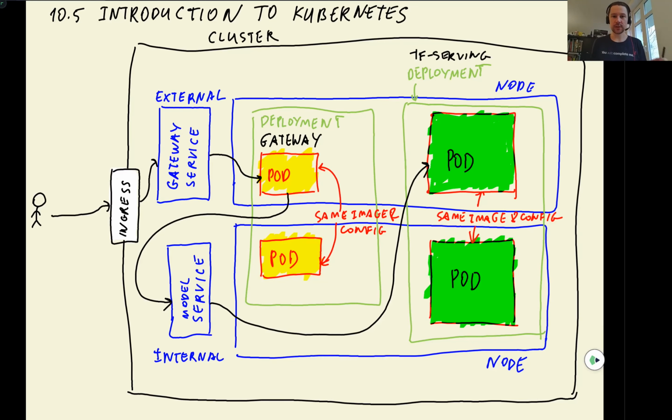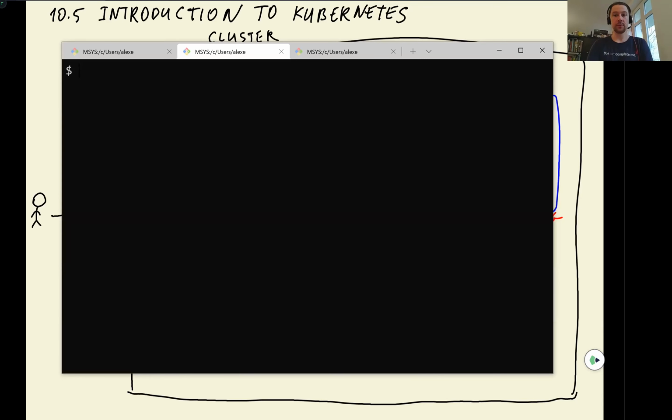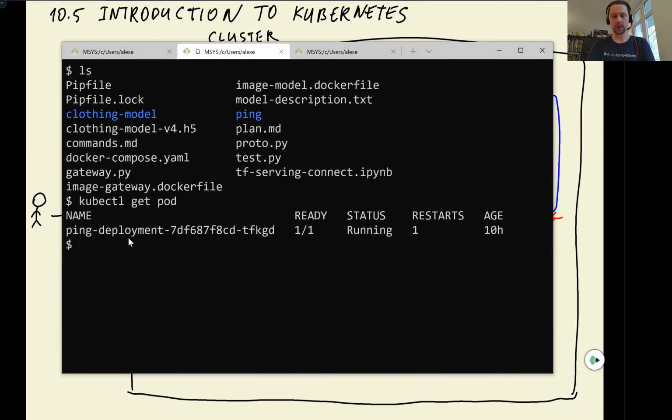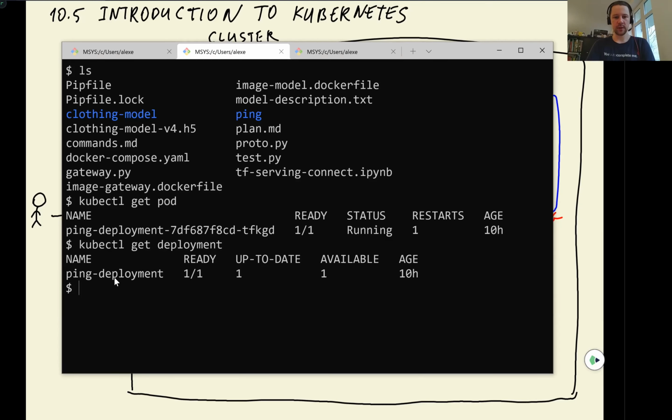We also mentioned that one of these services, the gateway service, should be an external service, and the model service, this TensorFlow serving service, should be an internal service. So it can be used only within the cluster, and the gateway service should be available outside of the cluster. In the previous lesson, we already deployed a simple service. So if now I use kubectl to see what pods are running on our cluster, we have these ping pods from the ping deployment, and then we can also see what the deployments are. So we have this ping deployment.